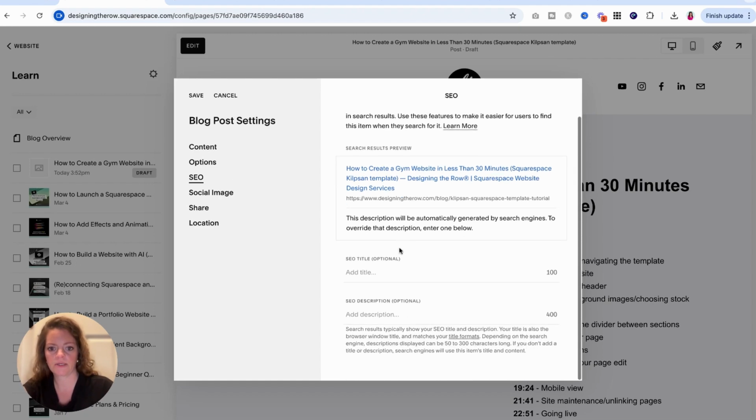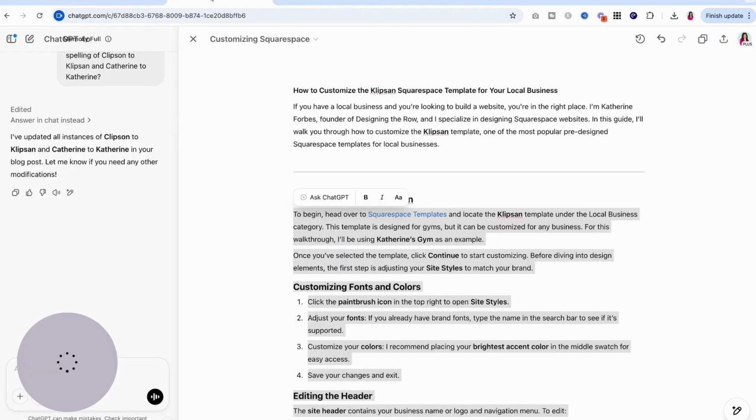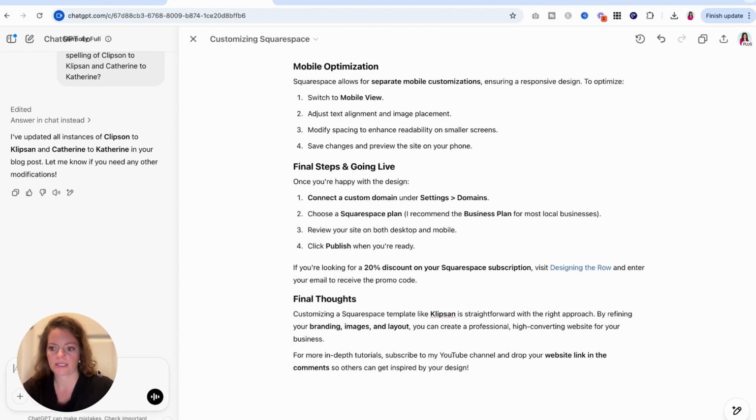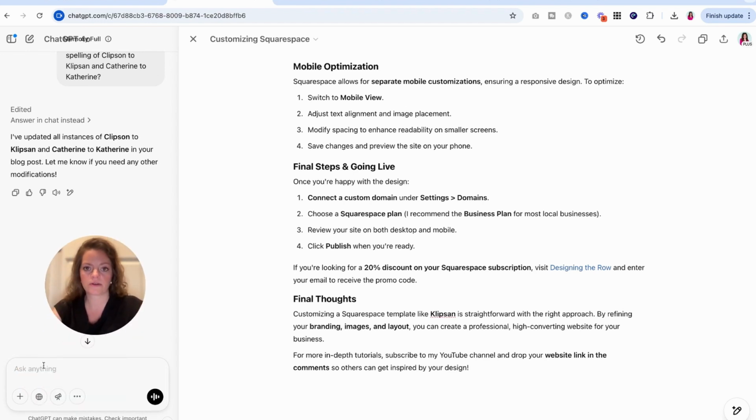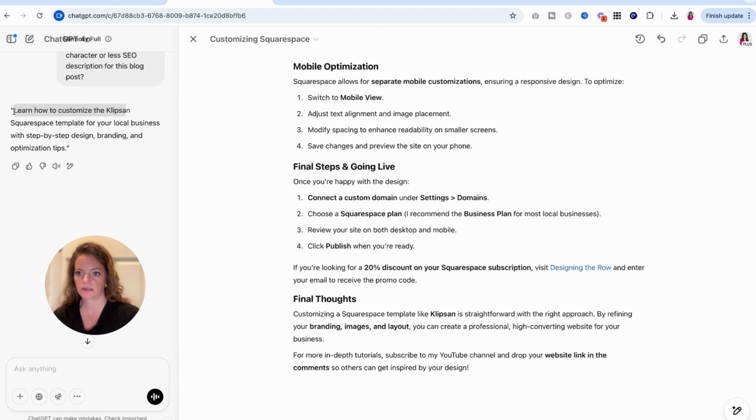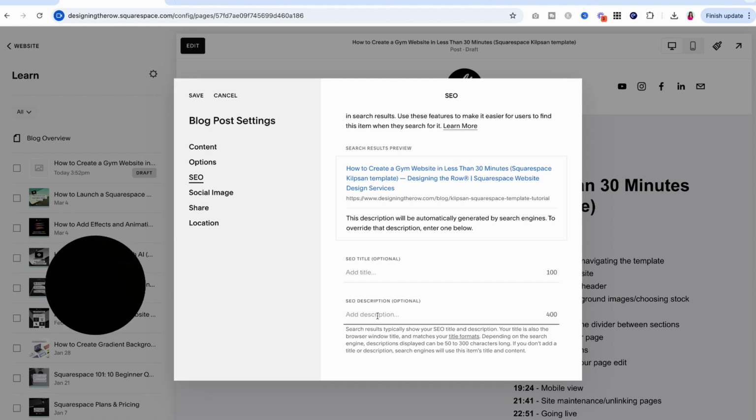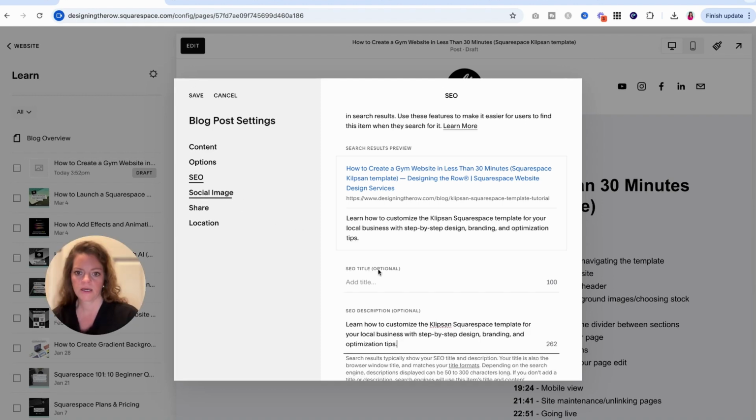We need to go into SEO and give it an SEO description. So now I'm going to come back to ChatGPT and I'm going to ask it for a 150 character or less SEO description. Okay, great. So we've got the clips in Squarespace template, which is a main keyword for this post in there. Step-by-step design, branding, optimization, all sorts of good keywords in there. Let's load that in. The SEO title is already just the title of the post, so I keep that.